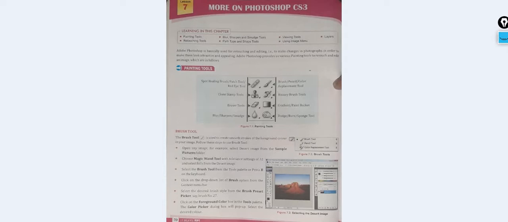In lesson 6 we have already seen Photoshop, the basic interface and the basic tools like the selection tool, move tool, crop tool. All these things we have seen, and we have seen this tools palette is divided into 4 categories, right? So the first one is the selection and the crop tool, and the second category is about the painting tools that we are going to see today.